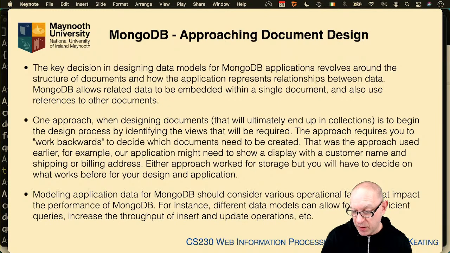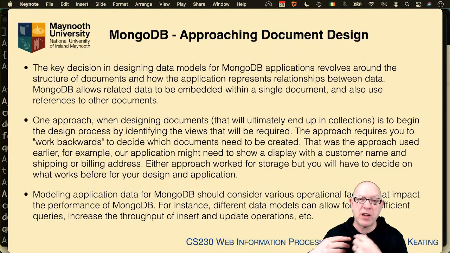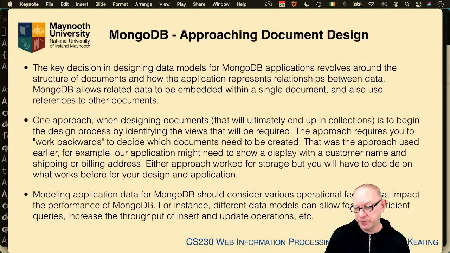Modeling application data for MongoDB should consider the various operational factors that impact performance as well. Now, your databases are going to be small, so there's no big performance issue. Think about it and understand how many queries or writes am I doing in order to perform an operation. Different data models allow more efficient queries and increase the throughput of insert and update operations.